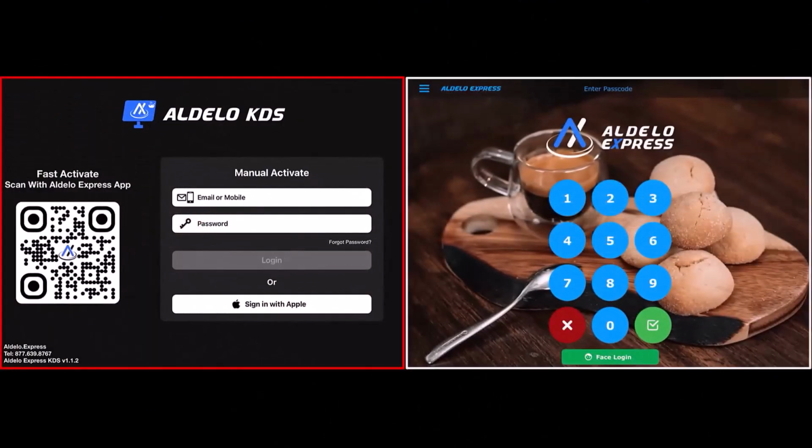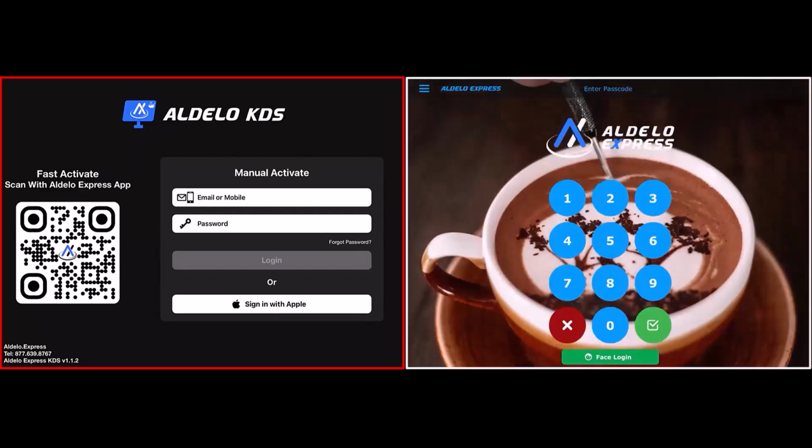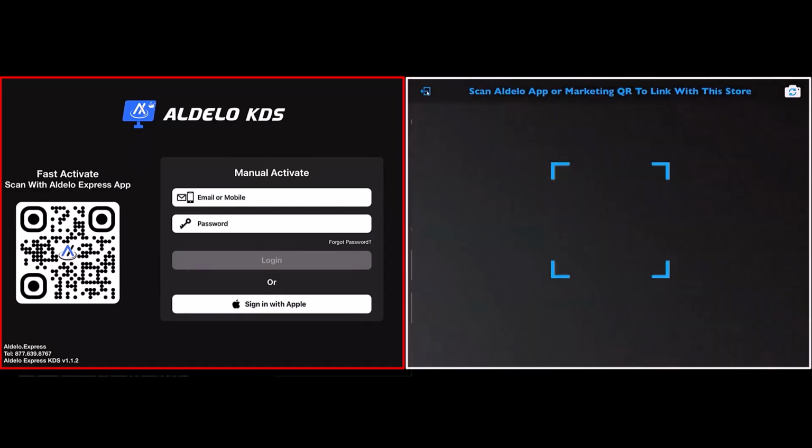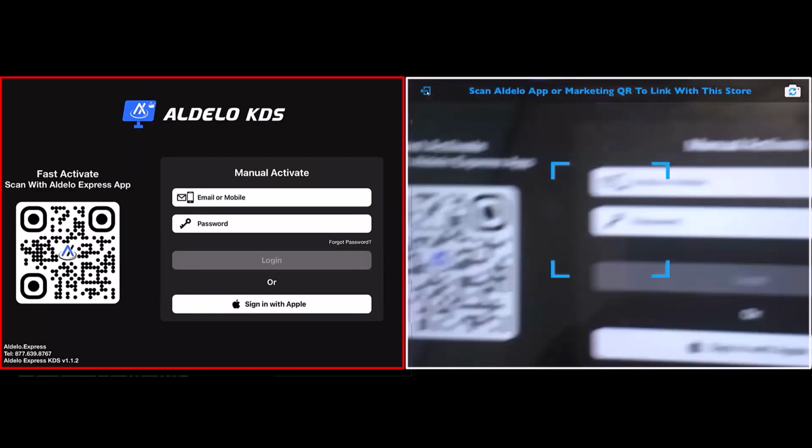Okay, so on the left side, we do have Aldelo KDS loaded up here. And then on the right side, we have our Aldelo Express application running. Now to activate the Aldelo KDS, we do have a fast activate. You just need to scan that with the QR code. I need to click on the 3 lines on the top left-hand corner right next to Aldelo Express up here. And then from here, I just need to click on Scan App QR. And then from here, I just need to scan the QR code on the iPad here.